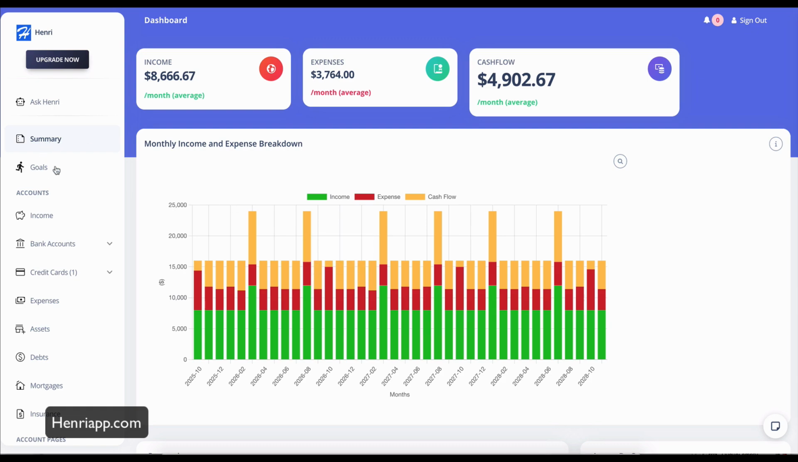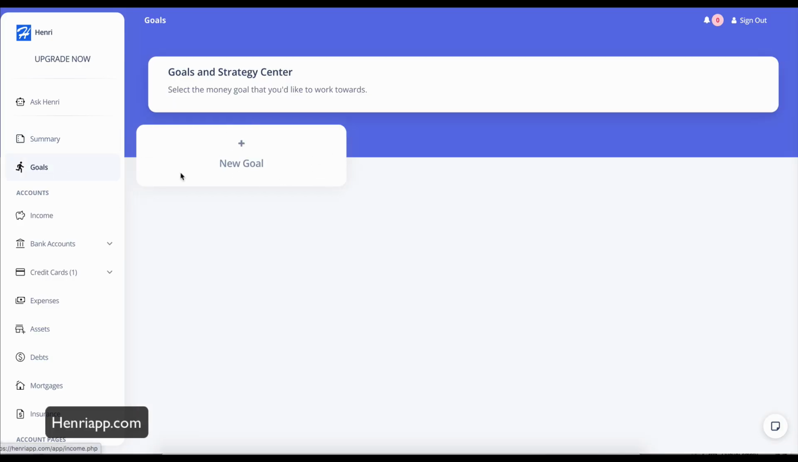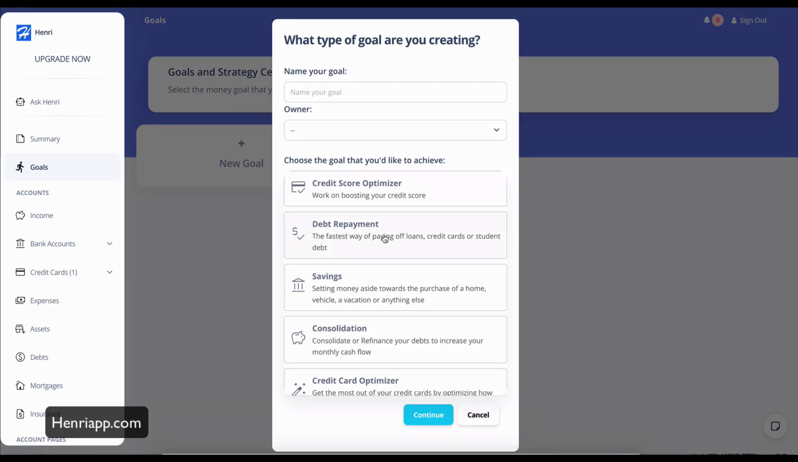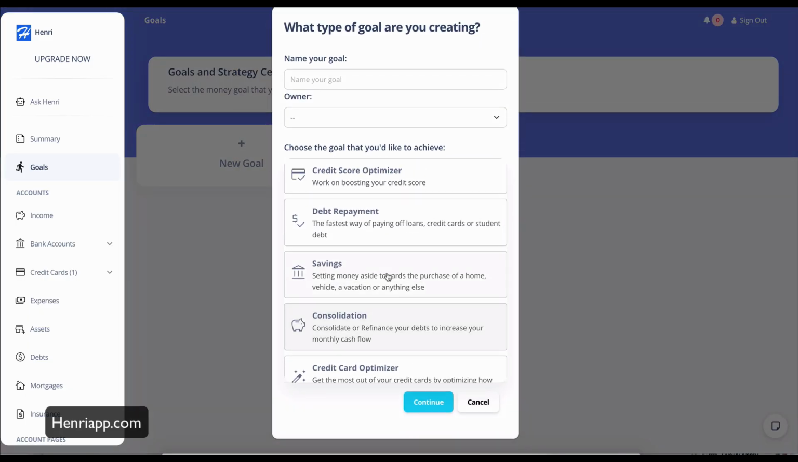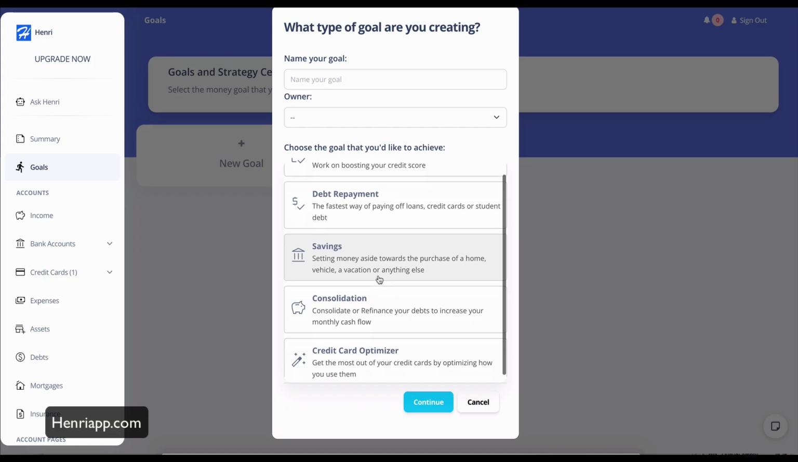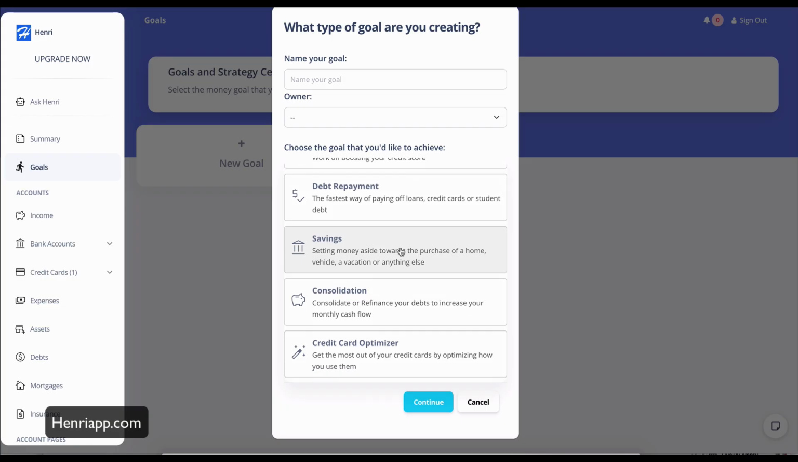So goals is really where you start putting everything that you've entered into work. You go into goals, you create a new goal, and these are the goals that are currently available. If your goal was to optimize your credit score, if you want to pay off debt, if you want to save for a big purchase, if you want to do some consolidation, and if you just want to optimize your points that you get on your credit card, you can pick one of these goals.